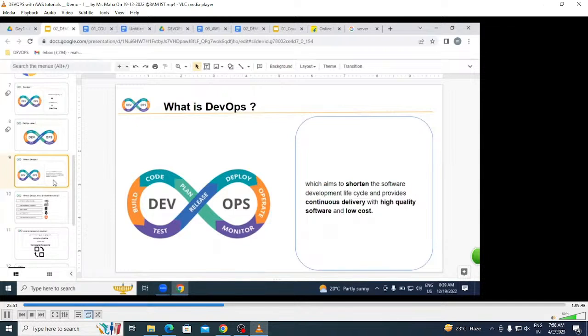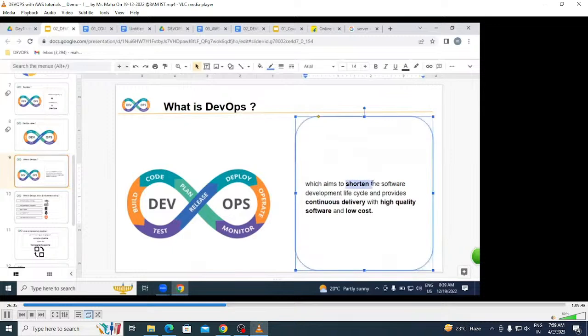DevOps is a process which we implement from the dev environment to operations with an automated process. If we implement an automated process, we can deliver the software within the shortest time. As soon as possible, we can deliver our developed software into the production environment. If we deliver within the shortest time, the cost is going to be reduced, and we can provide the highest quality. Understood very clearly? What is DevOps?